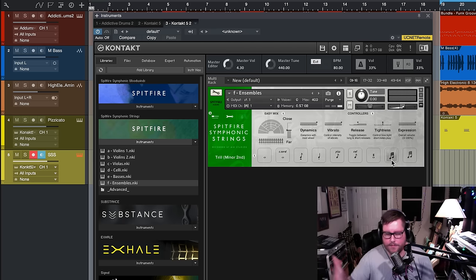And then we have our trills. We have a minor second trill. I'm sure you've heard that in many a film score, many a movie, many a symphony. And then we have our major second, which is going to give a little bit of a happier sound as opposed to the minor. And this is the same across the board with all of the selections, with the first chair violins, the second, the violas, the celli, the basses.